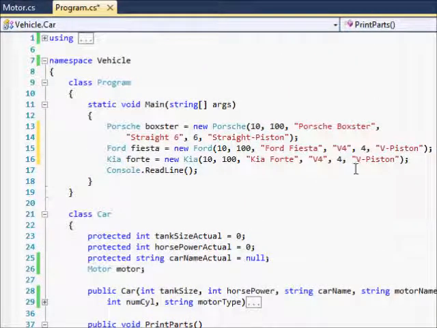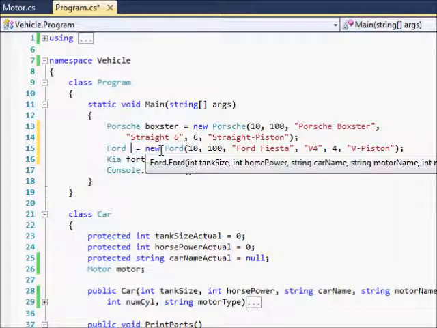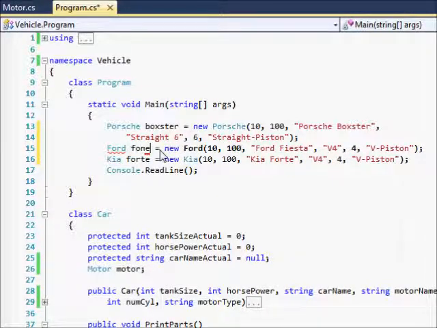You know what? Let's just play around with this and make this a Ford. Be right back. We're going to change this. I had to check what kind of car Ford made. We're going to make it an F-150.